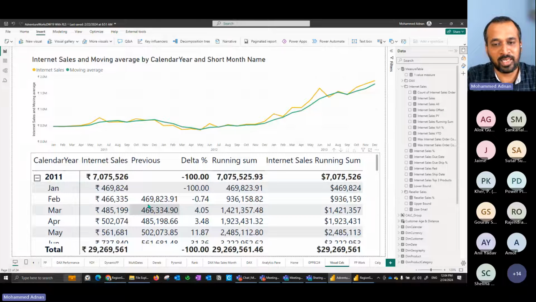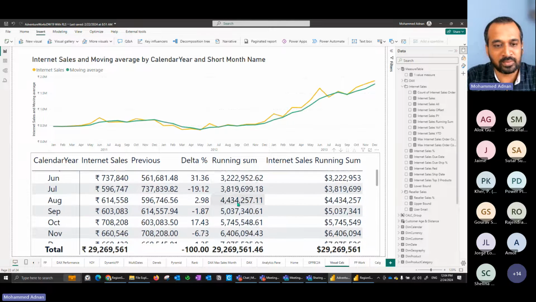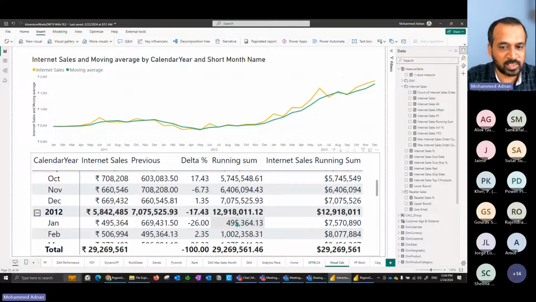We want to have a running total, which is 469, which is showing up here. And this is 466. So 469 plus 466 is 936. It keeps on adding these things until the end of this year. And now in the new year, it is going to start a fresh calculation here.